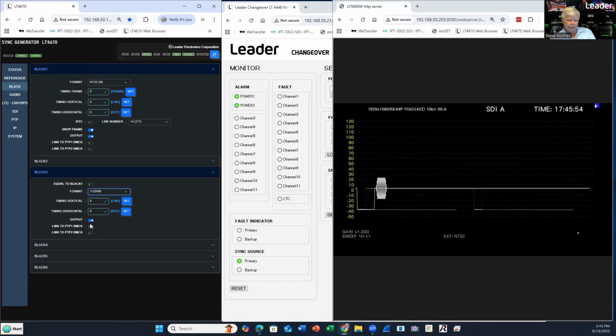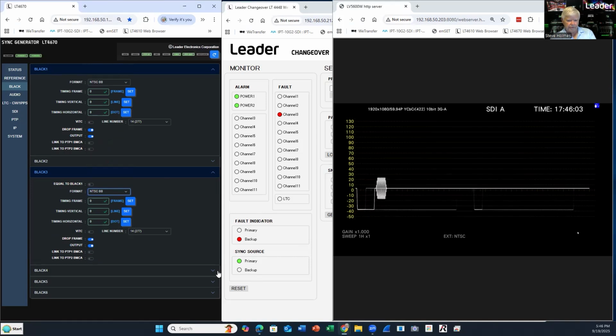If I switch the backup side back to NTSC, clear the switching alarm on primary, you can see that I can go to primary, back to backup, back over to primary, back over to backup. I put it on primary and I cause a fault.